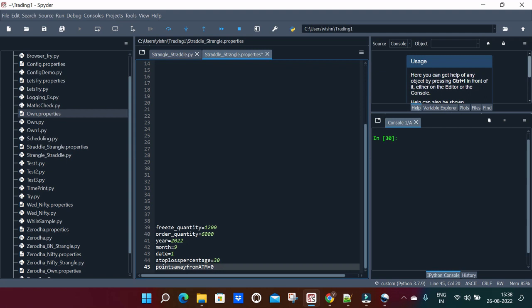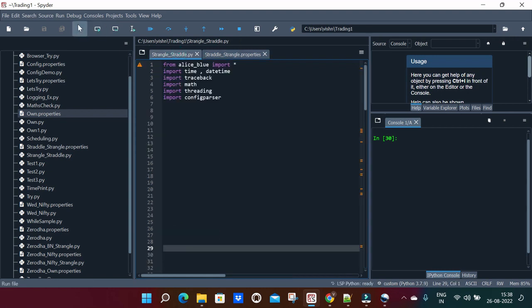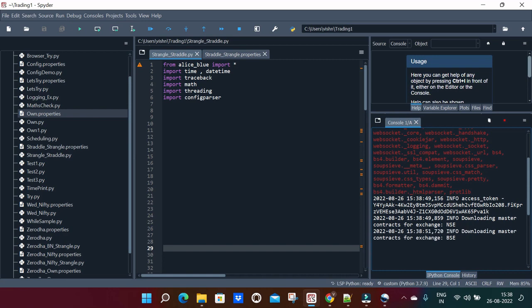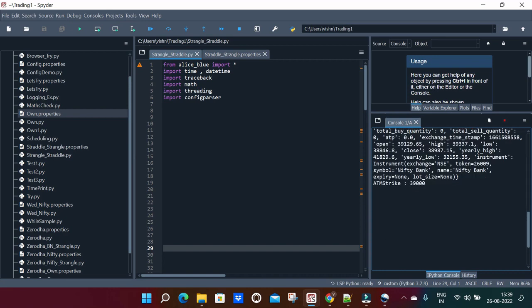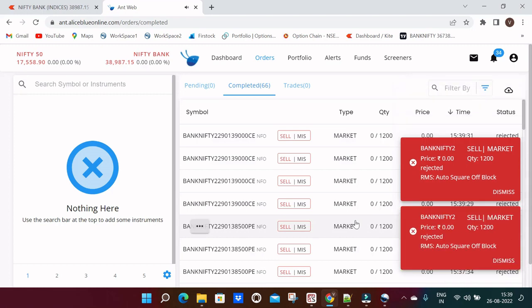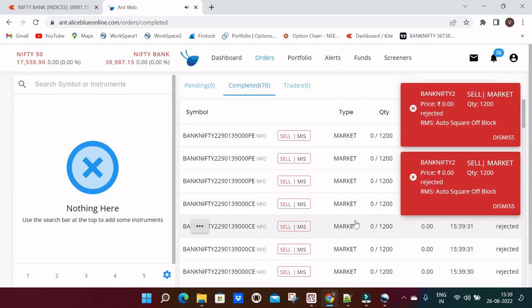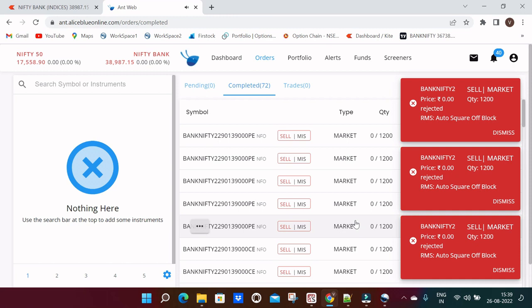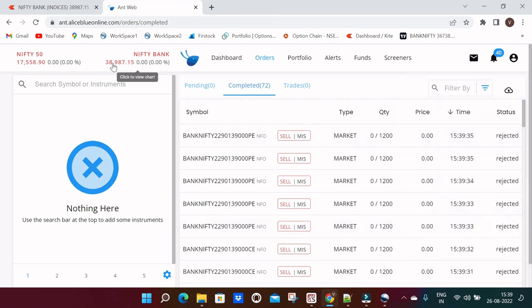Now we will see the Straddle. I am keeping this as 0 so that it will place straddle orders. I will keep order quantity as 6,000. I am going to run the script. See, orders are placing. Since the Bank Nifty current market price is close to 39,000, it placed a straddle with a strike of 39,000. So you can see the orders here.